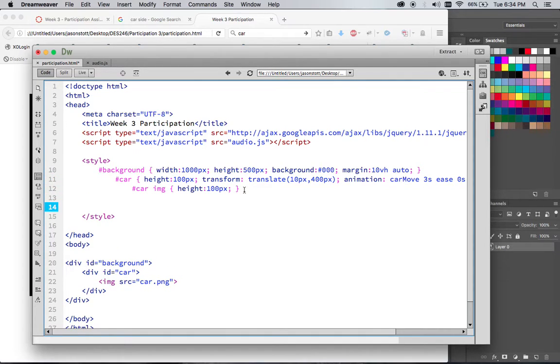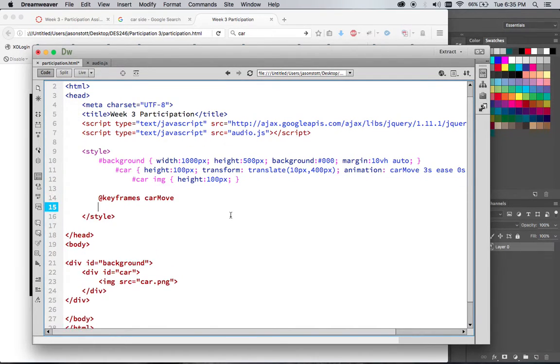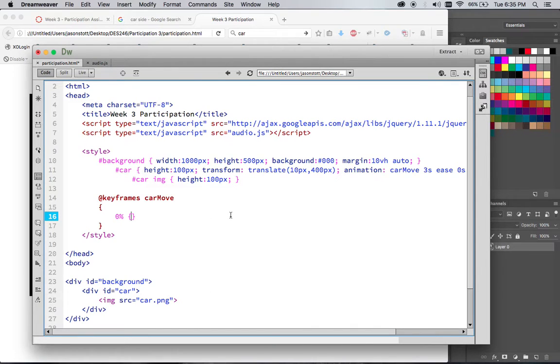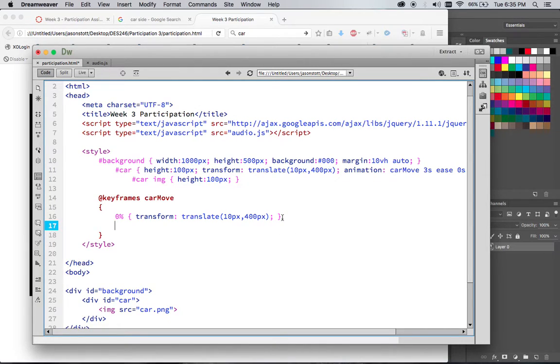Alright, let's set up our keyframes. So we'll do ampersand, keyframes, car move, just like we have specified here. Do a 0%. And we'll grab this right here. Paste that in there. And we'll do 100%.